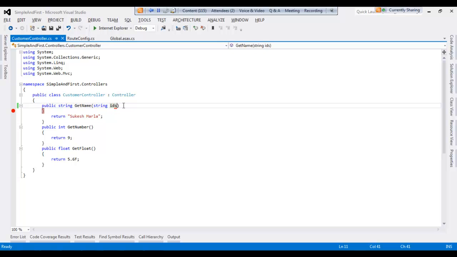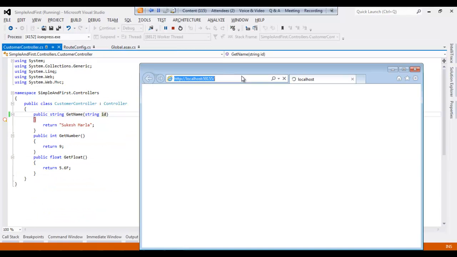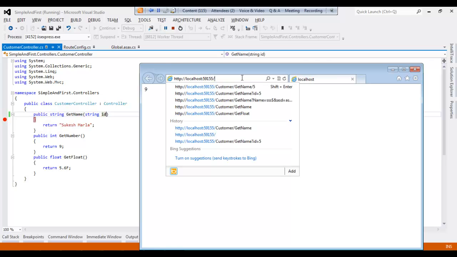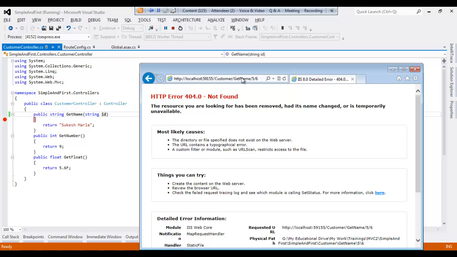Now let's try one more thing. Let's execute it. I will say 5, sorry, I should say customer get name. That is because the first parameter must be controller, the second parameter must be action, the third parameter should be ID, and the fourth parameter, let's try with a fourth parameter. If I press enter, I am getting an error. Why are we getting an error?